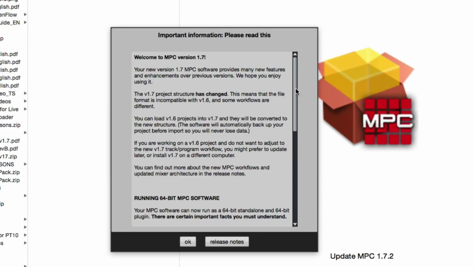This 1.7 version has a new project structure. It's been changed totally. This means that the file format is incompatible with version 1.6, and some workflows are really different. You can load a 1.6 project, and it will be converted to the new structure. The software will automatically back up your project before import, so you will never lose your data, okay?